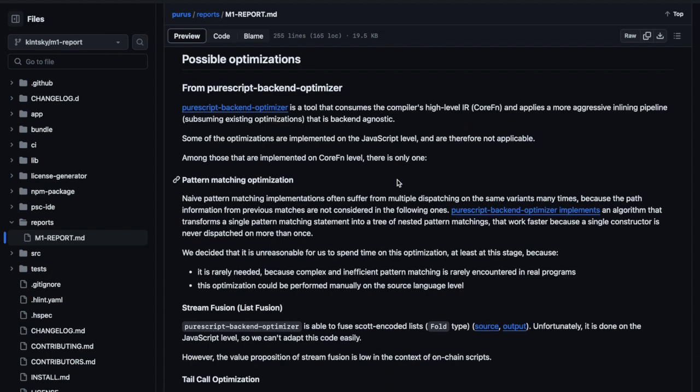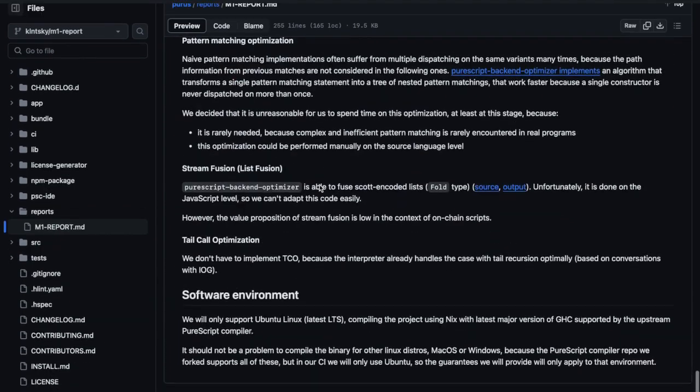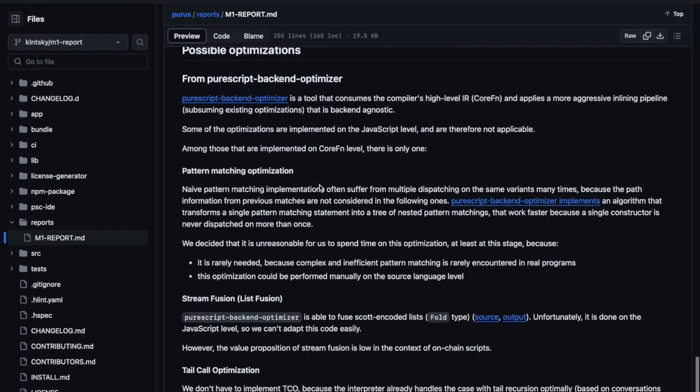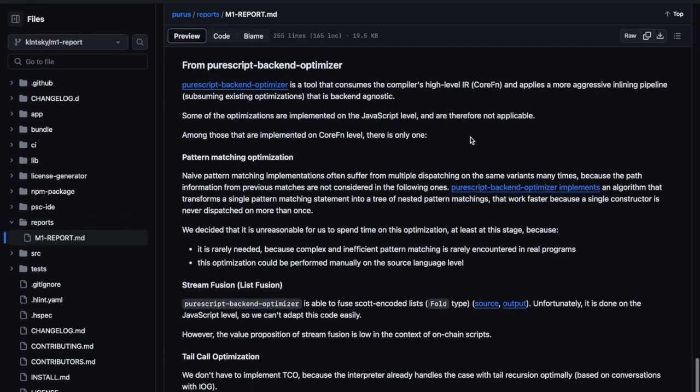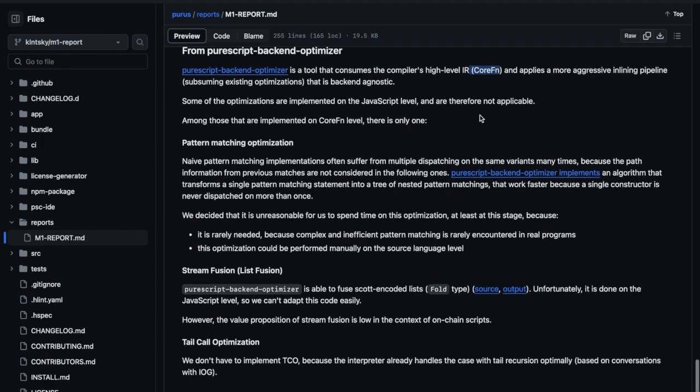So that's the linker. So the fifth thing that we were going to look into was possible optimizations. And generally, our plan is to take everything that we can from PureScript Backend Optimizer, which is a tool that consumes the CoreFN. This is the untyped CoreFN, so it's not exactly what we are working with, but it's pretty close. And you can easily turn what we have into that, and it shouldn't be too hard to go the other way, given where we're starting.